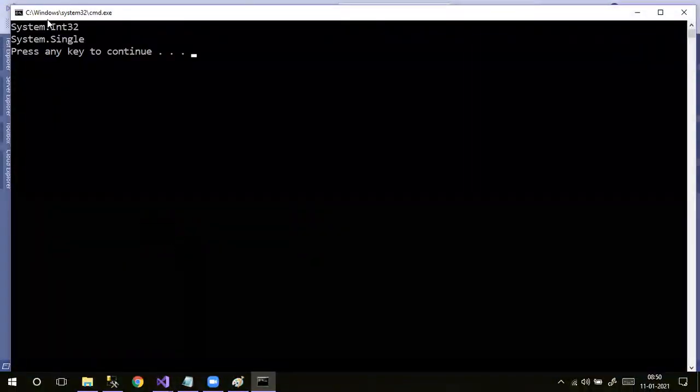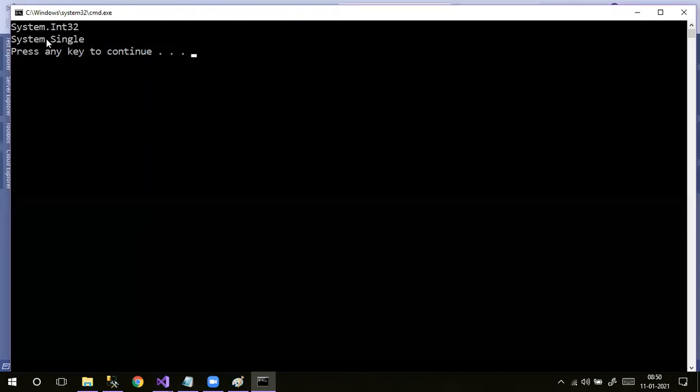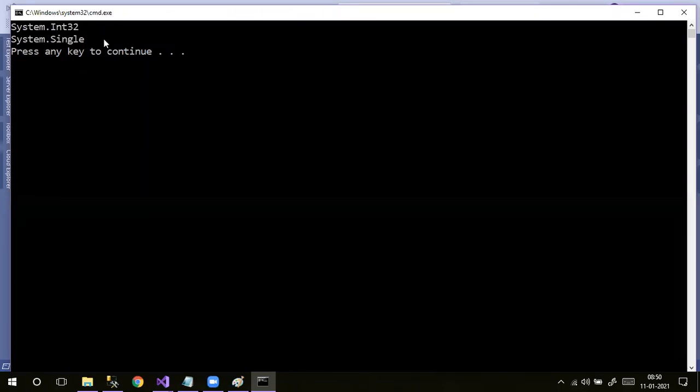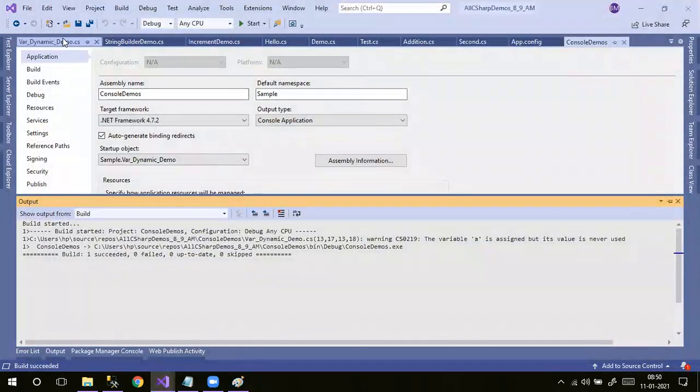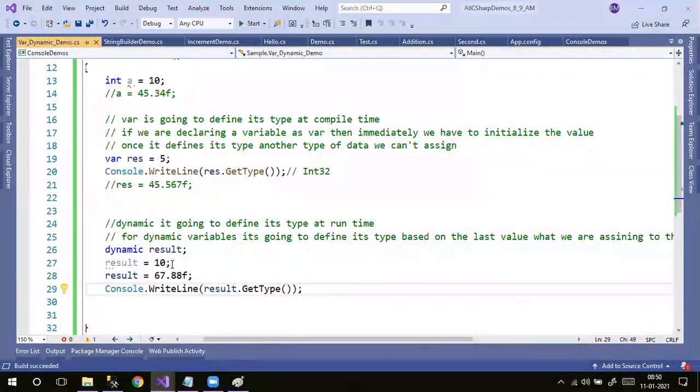See, first one is System.Int32. Second one is System.Single. Actually, if you observe here, I stored an integer value also, but it's not taking that integer. What is the last value you assigned? Based on that, it will define its type.